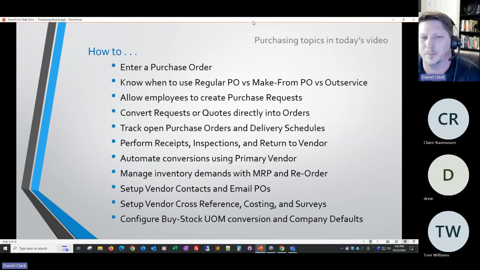just briefly touch on that, and reorder, how to set up your vendor contacts and email out POs, how to set up vendor cross-reference part numbers and vendor costing, and how to do vendor surveys. We've also got looking at buy versus stock unit of measurement conversions and some of the company settings that are in there that relate to that.